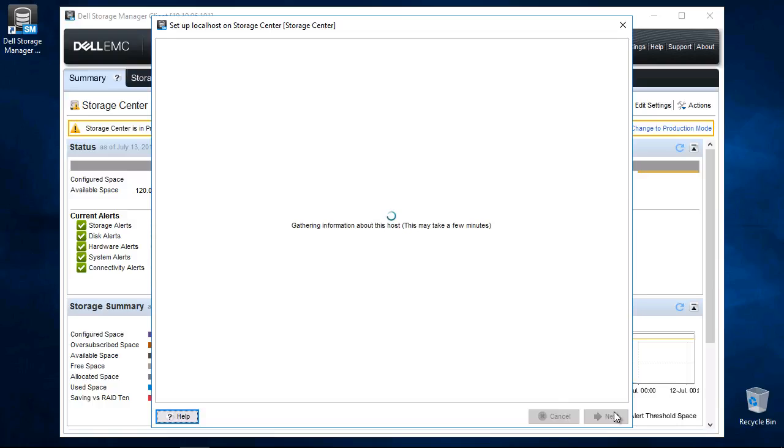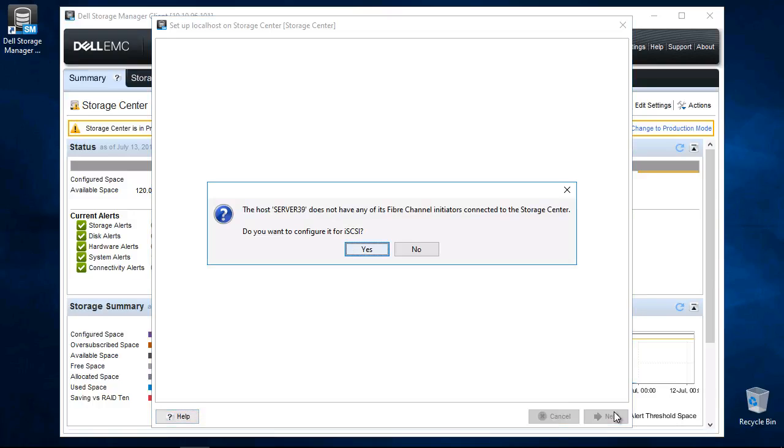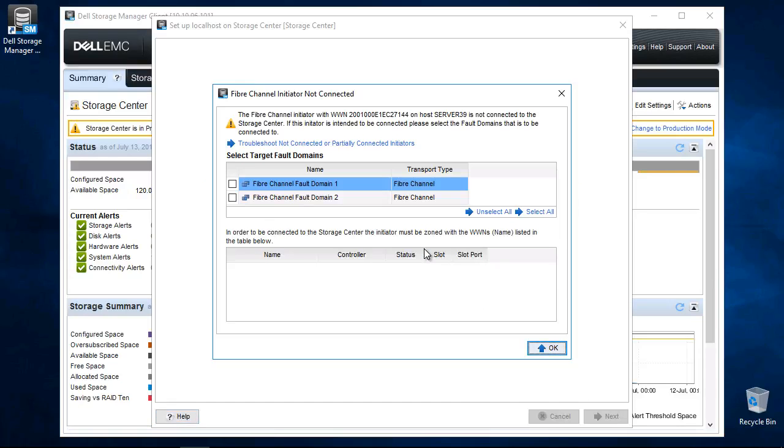The storage center we are connecting to supports both Fibre Channel and iSCSI. The DSM client didn't find any existing Fibre Channel connections to the array, so it's asking if you want to use iSCSI. If we had zoned the host to the array prior to starting this wizard, this screen would not be displayed. Click No. The server has a 2-port Fibre Channel HBA.